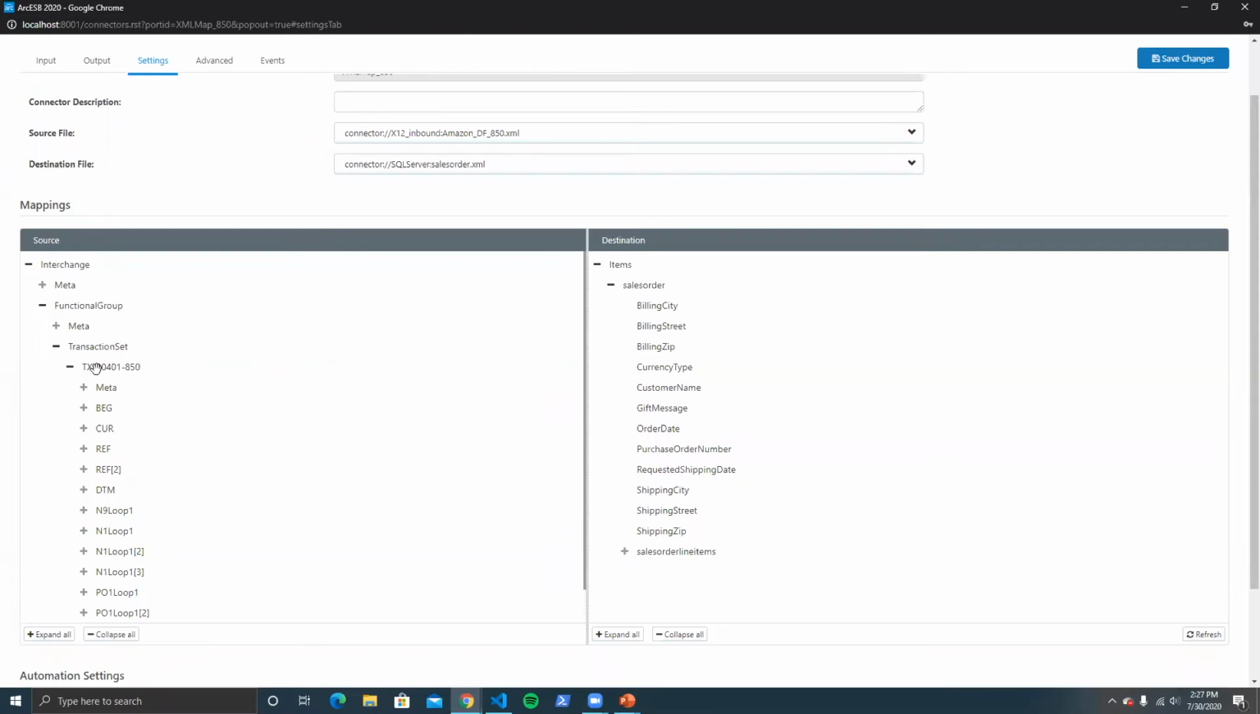But they don't have a value. So these elements that I can expand and collapse don't have values in them. The other type of node is a leaf node. These don't have any children. You can't expand or collapse them, but they do have a value. For instance, this STO1 has the value of 850. And these values are going to be what we ultimately want to insert into our database. These are the values that pertain to our sales order.